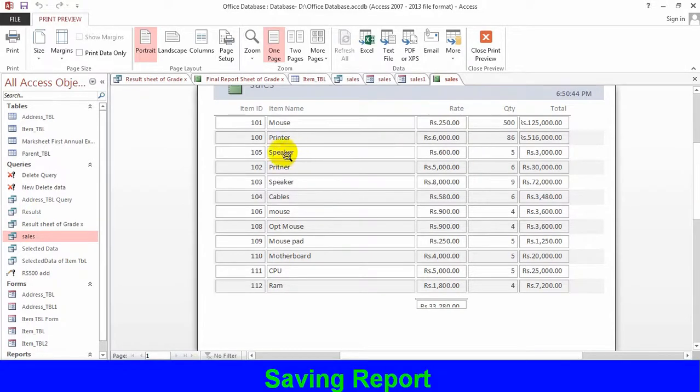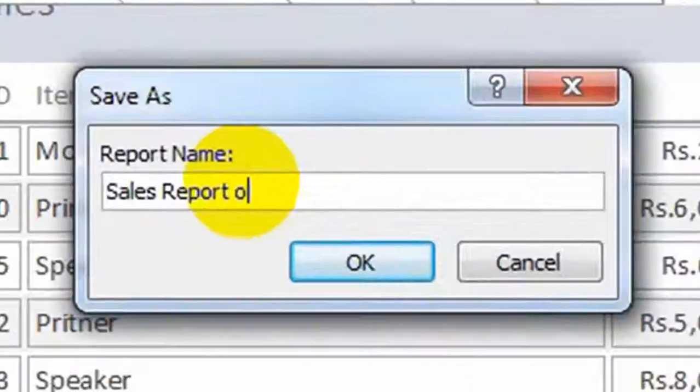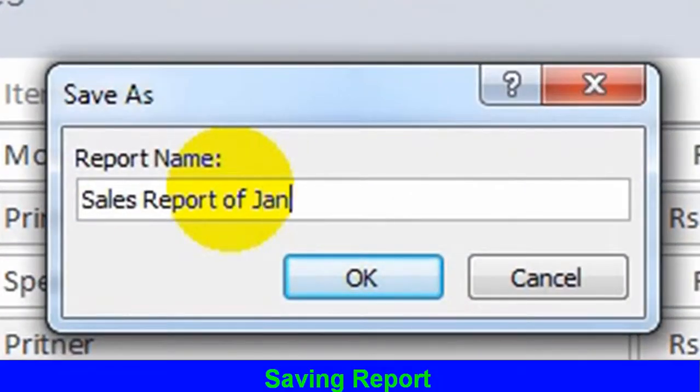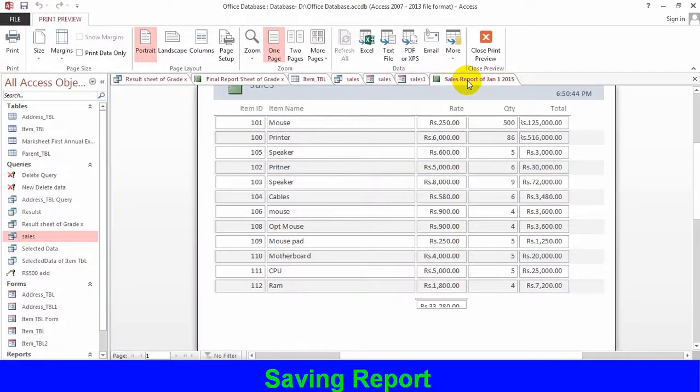Now just save this report. Click on Save option on Quick Access toolbar. Now name this report. For example, Sales Report of January 1, 2015. Click on OK. See, the report name has been displayed here. Now just close the report print preview.